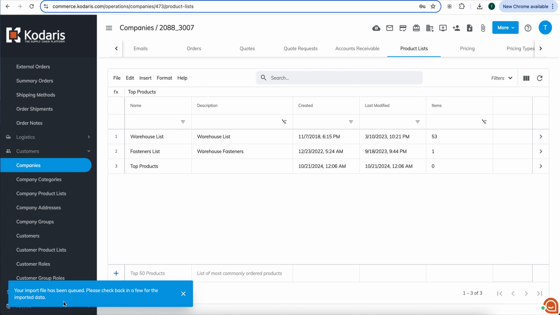Now you can see here you're going to get a message letting you know that your import has been queued. It does take a few moments for the job to run, and so we're going to pause the video here, and then I will come back and show you when those new lists have been added.